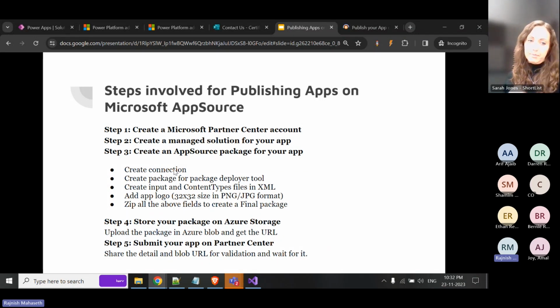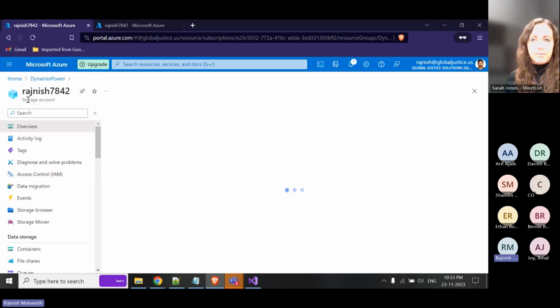Then we created content types XML. We created input.xml. We created an HTML file. We included the logo. Then we zipped it, and that final package we uploaded in the blob storage. In the storage account, you just click on the plus upload option here. You give the start date and time. Once you get the SaaS token, you go back to the Microsoft partner account, and there we need to upload the URL.